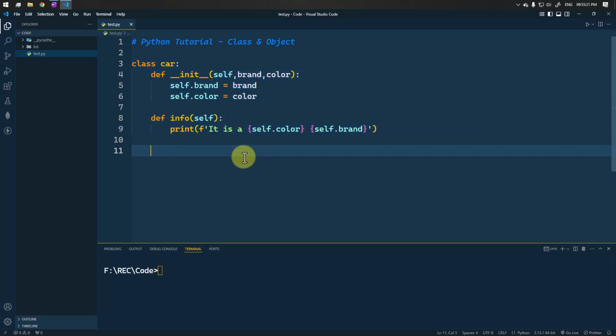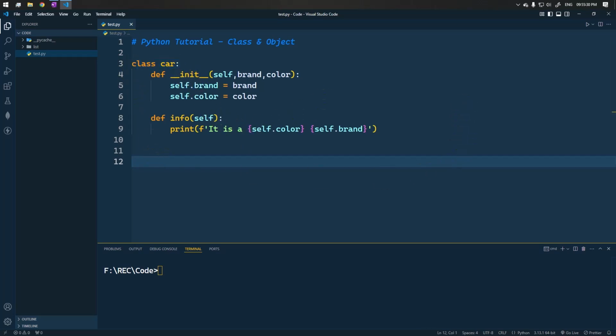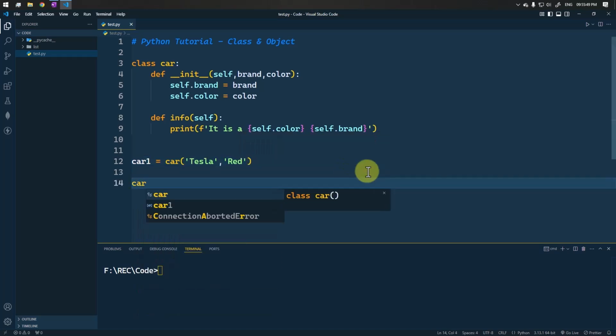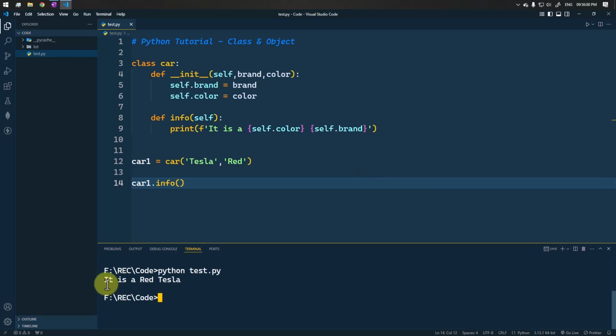Now let's create the real world car object. We're gonna use the template to create the object. So let's just create the car1. We're gonna pass the brand as Tesla and the color as red. Now we can use the car1 object and we can call the info function. So we have the output, it is a red Tesla.